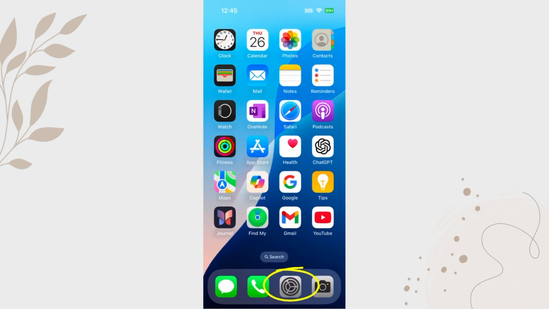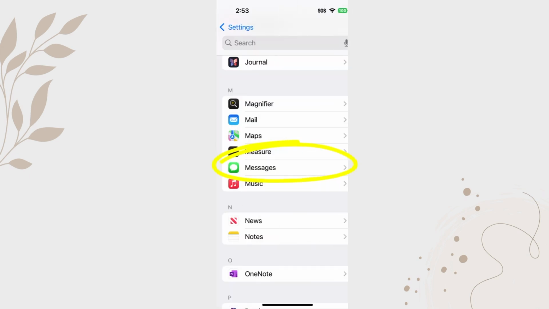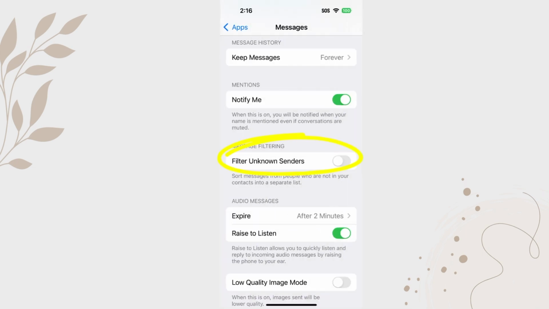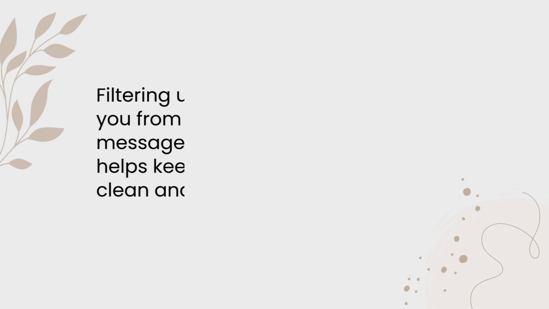Now let's do the same for spam texts. Tap Settings, scroll to the bottom and tap Apps. Scroll to Messages and tap that. Scroll down to Message Filtering and tap the button for Filter Unknown Senders. This will filter messages from people not in your contacts list into a separate list.